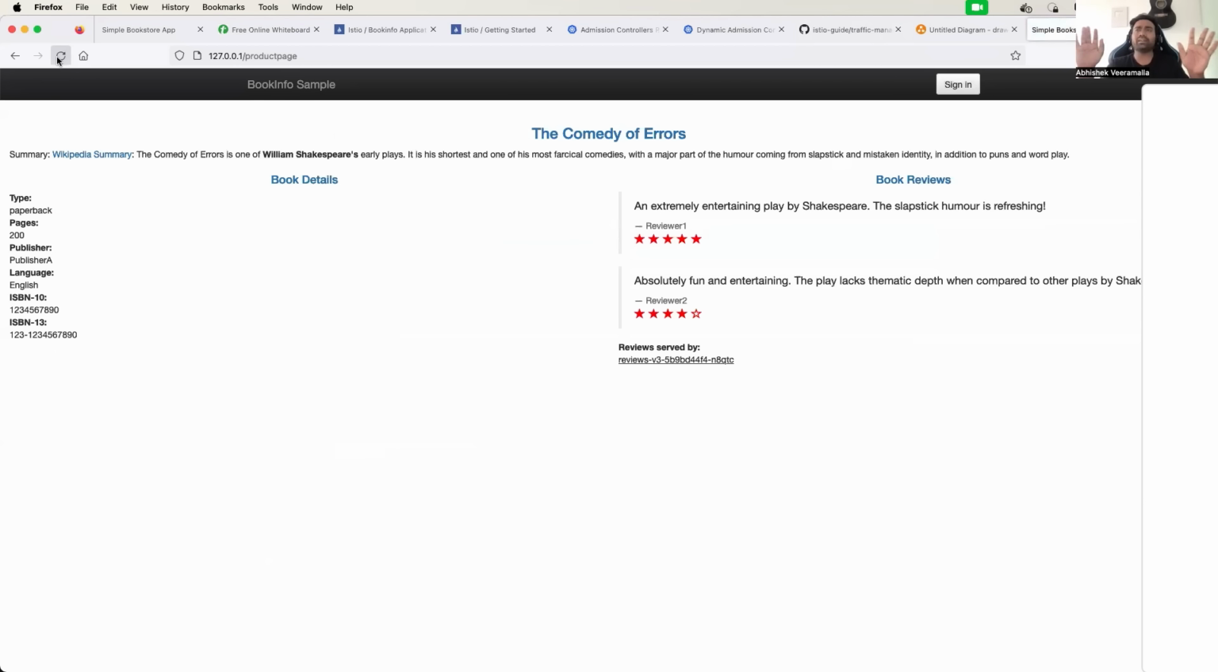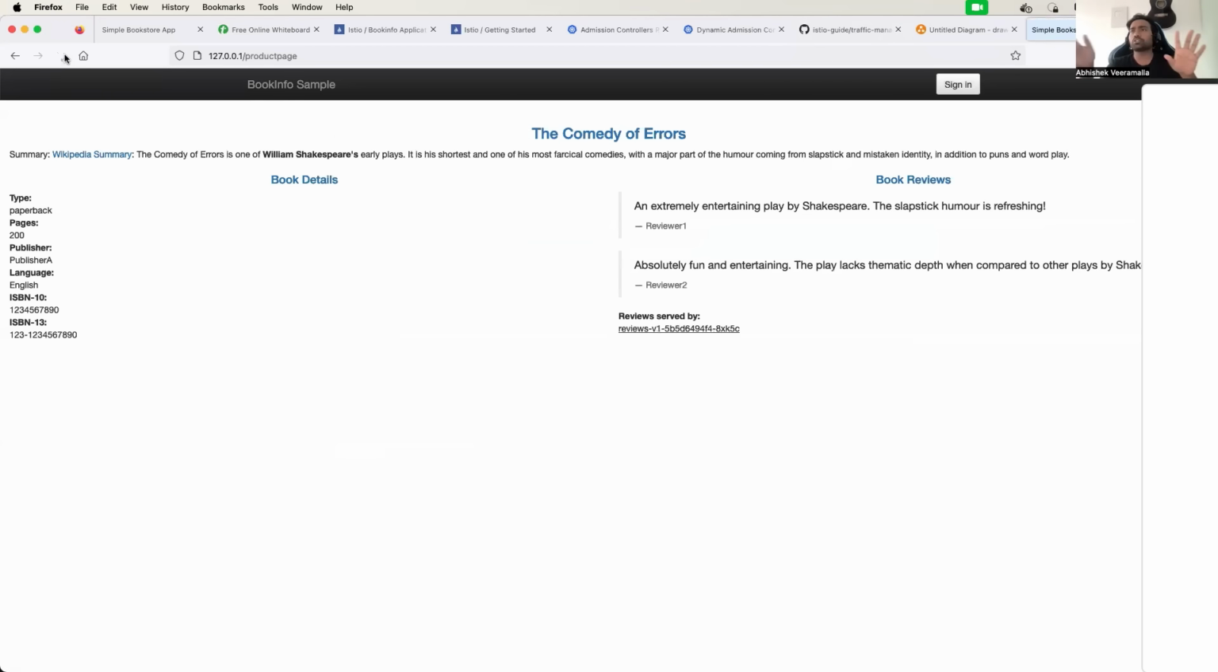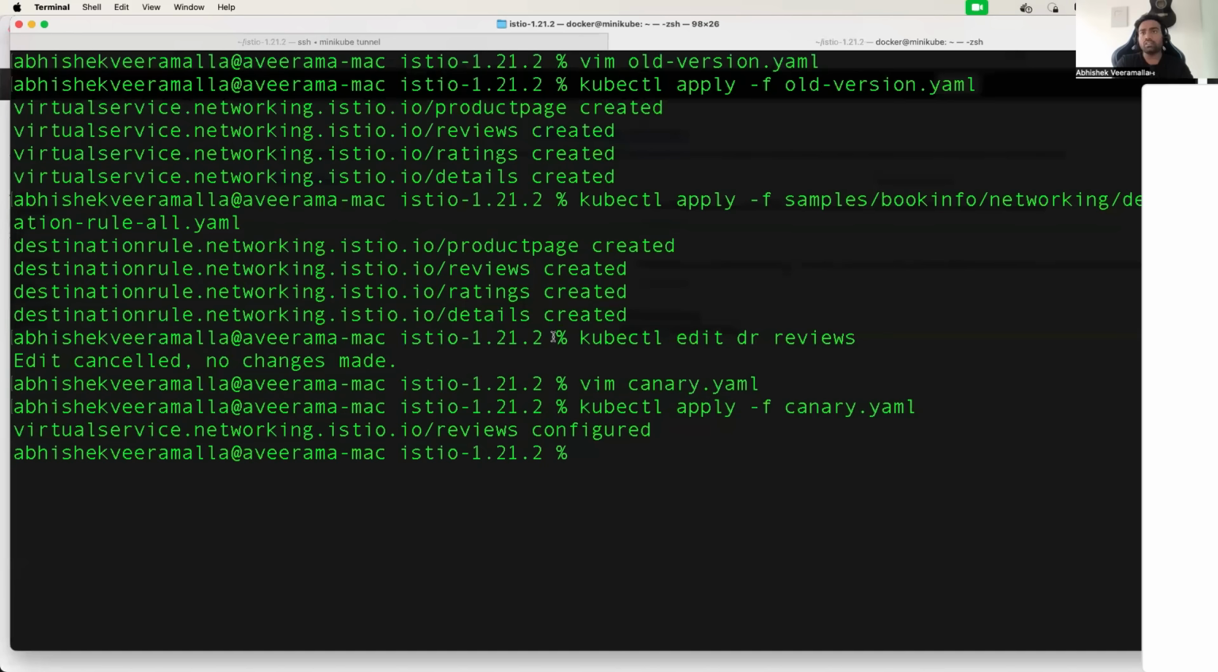So overall, if you make 10 requests, or let's say you make 20 requests, you can see on average 10 requests go to v1 and 10 requests go to v3. So 50% of traffic is shared between both of them. So this is how the Canary model is implemented.